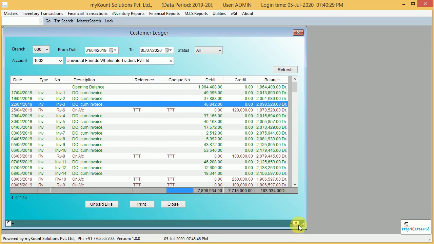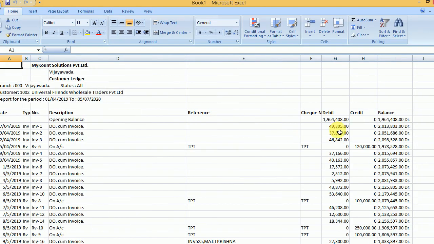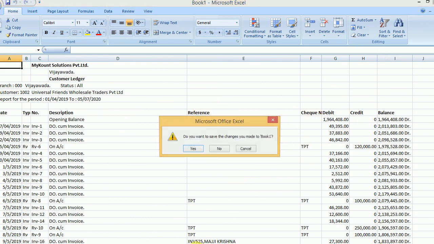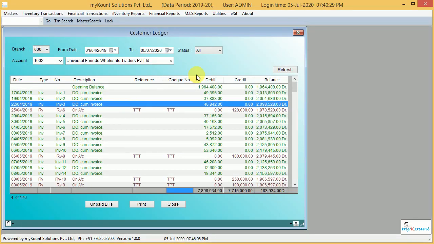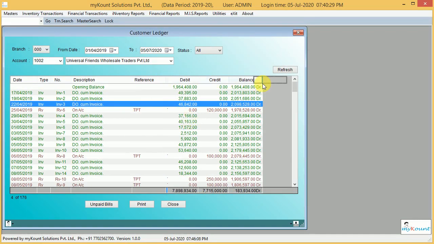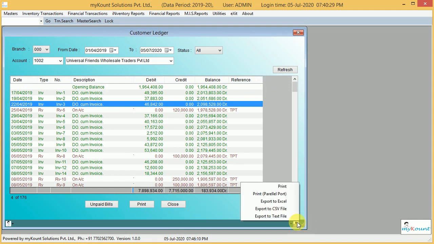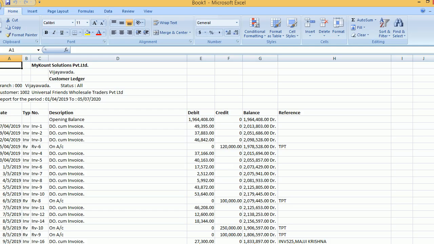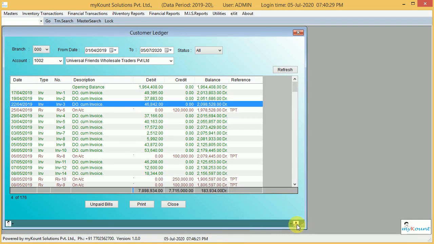To export to Excel, click here so that the columns are exported to the Excel file as they are. If the user doesn't want this column and wants this reference column at the end, he can make it like this. Now if we export to Excel, the same order will be exported. See, like this. For all reports, wherever this option is available, the process is the same.